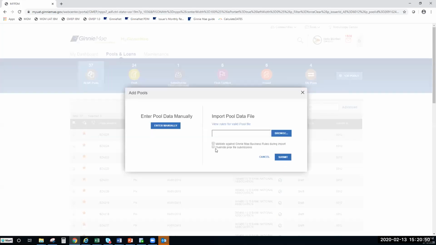Yes. If you're looking at the screen, there is an option to select the override prior submission. Once you select it, the system will replace the previous submission in the previous pool. Thank you, Toby and Wade Gale.